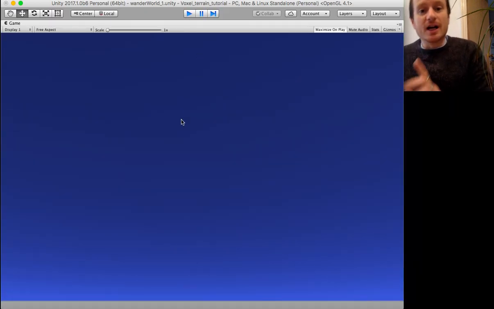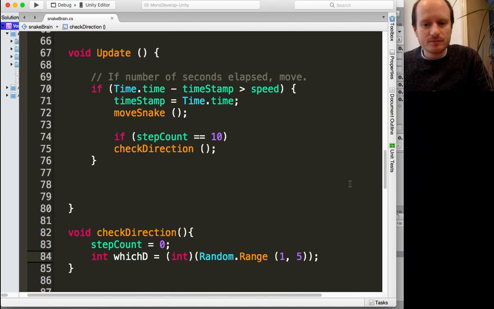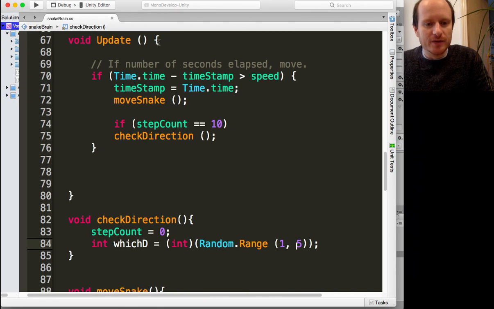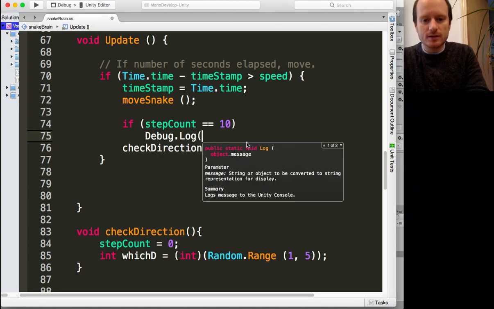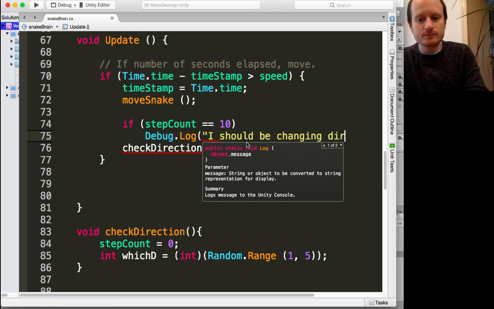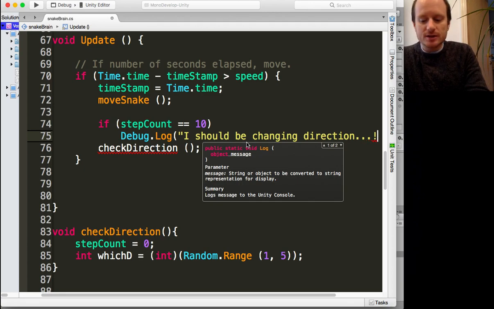So I won't debug completely, but let's just add some debug lines. Firstly, where's the update? If I'm checking the direction, let's just say debug log, I should be changing direction!